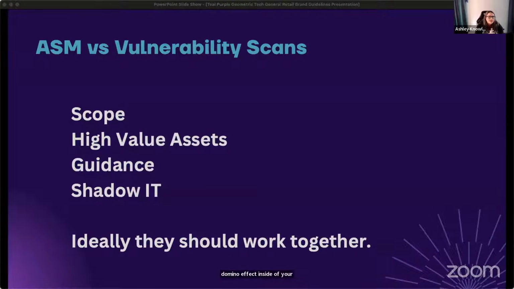And like we talked about in a previous slide, ASM does a pretty dang good job identifying shadow IT technologies in use by not presuming what the scope is supposed to be. In a vulnerability scan, you have to feed it a scope. You have to tell it what to go scan. ASM will kind of go and find out for you. So that's kind of cool, in my opinion.